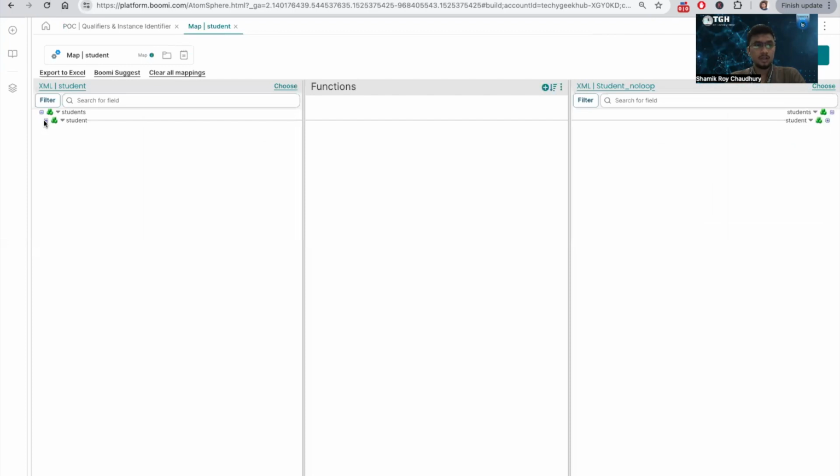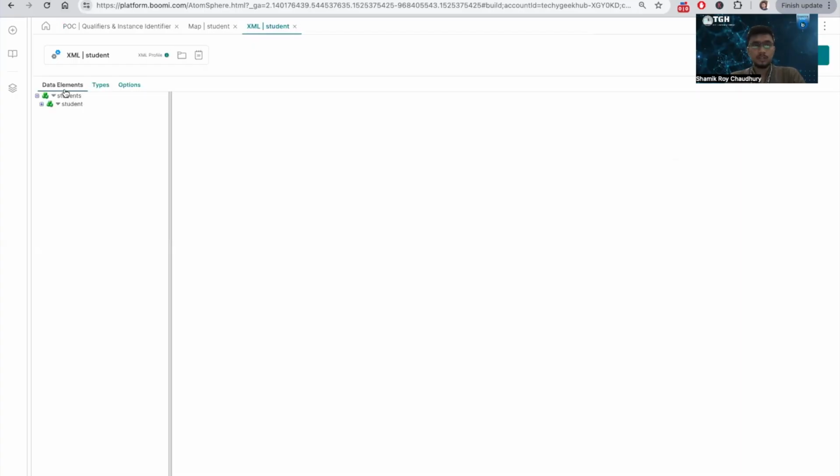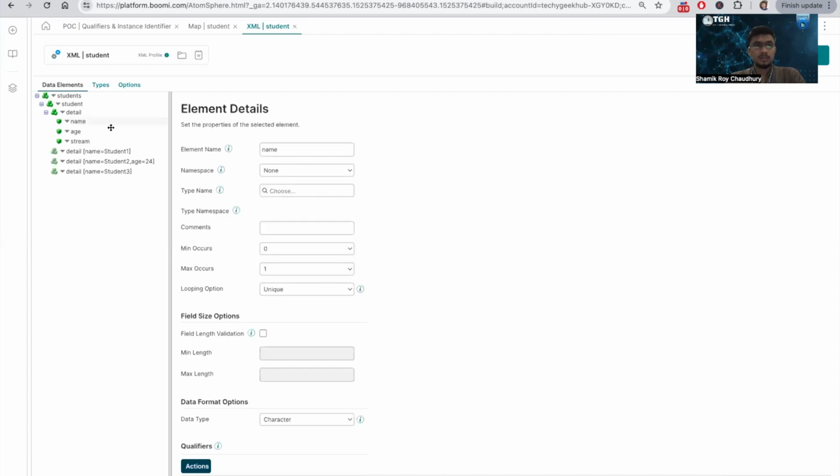Now in the map we have to create one XML profile according to the data which we provided in the message shape. Here we have to configure the instance identifier and qualifier at the profile level. The detail is the repeating element, and we want to put the qualifier on the basis of name. We want to put the condition based on the name. So we have to go to the name.